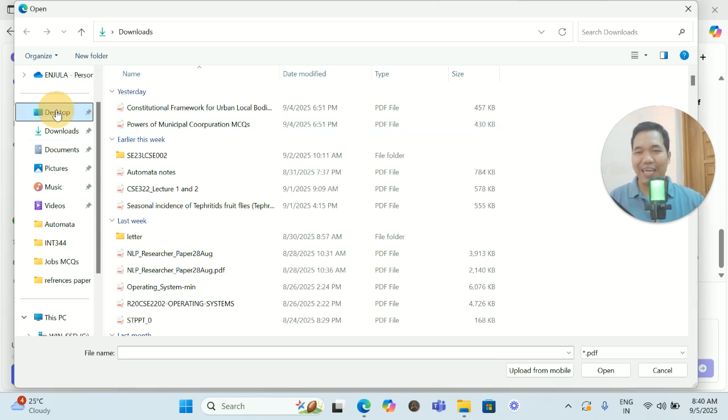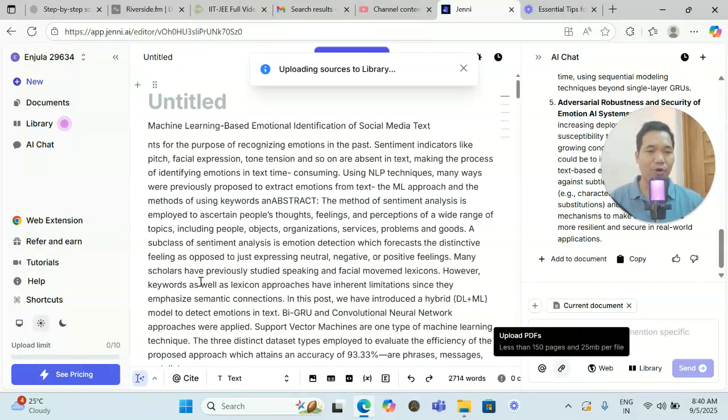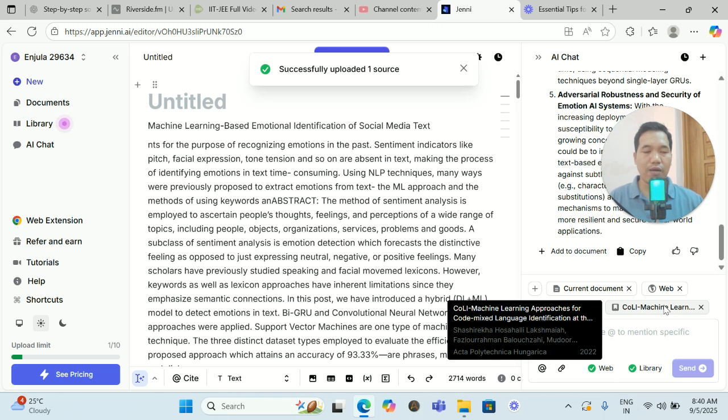So let me go, and I have saved one paper here for showing you the demo. I'm uploading the paper here already. The PDF paper has been uploaded. And also you can use the extension here. See here, if you click extension, you can take the web extension, the library extension. Taking this will give you much more related to your paper, and it will show where it has been taken from, and that will give you the flexibility to get those inputs and information which are very important related to your research paper.